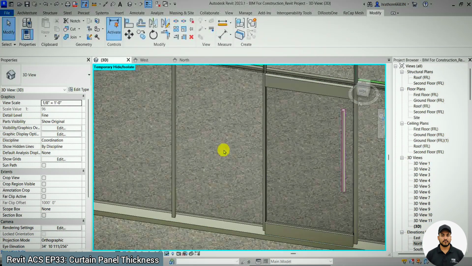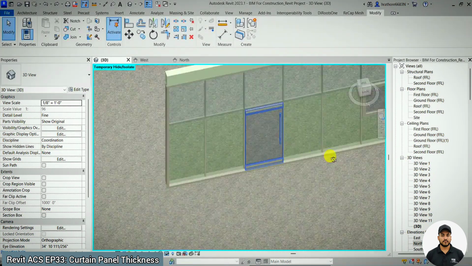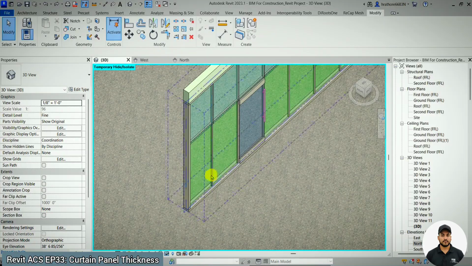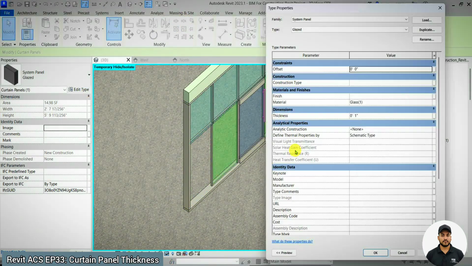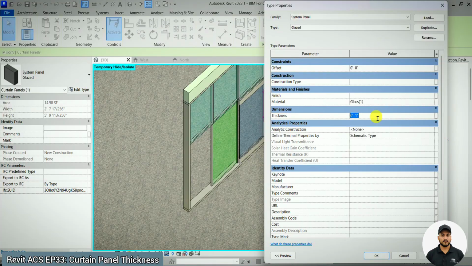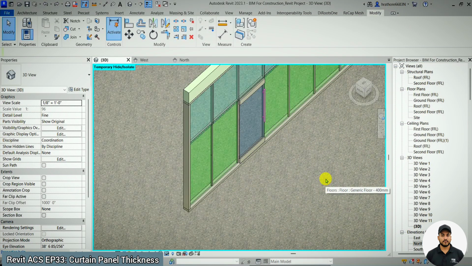You can change the thickness of the glass panel as per your requirement. You simply select that glass panel, unpin it from here, then you can change the thickness from here and the offset from here as per your requirement. And in our previous video we discussed how you can change the material, so if you haven't watched it, go and check out my tutorial.